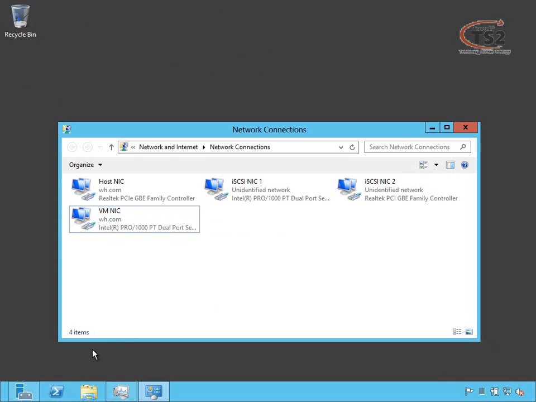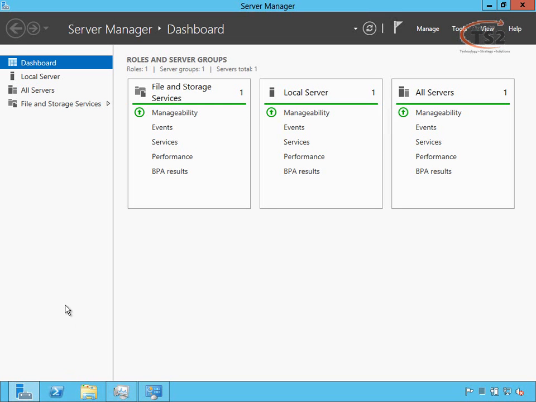Now I've got my four NICs labeled, and I move into the new Server Manager. This is the new Server Manager dashboard with Windows Server 2012, and it gives us a lot more capabilities. It gives us these quick glanceable views to tell us how many servers we're managing and what's the health of each service or capability this server's delivering. To add the Hyper-V role, I'll move over here to Manage and then Add Roles and Features.